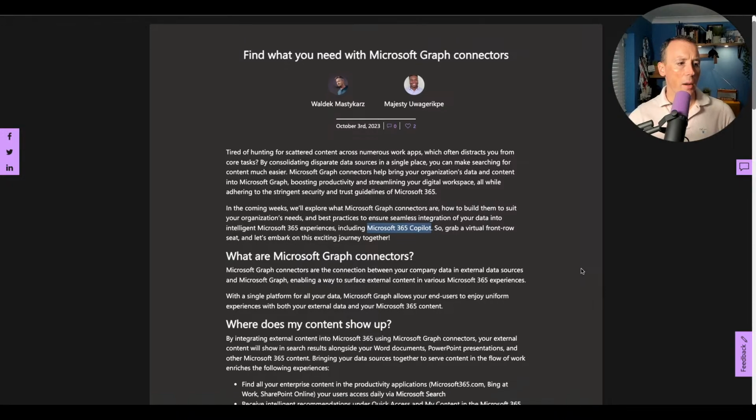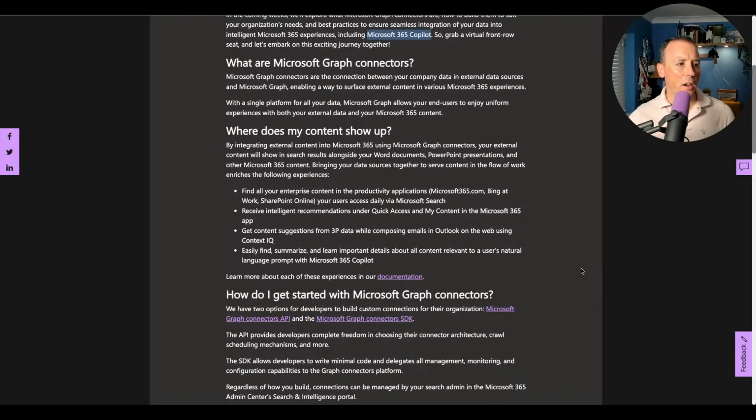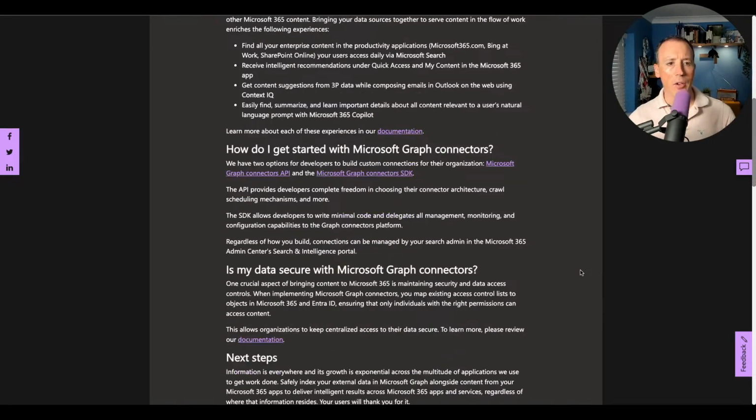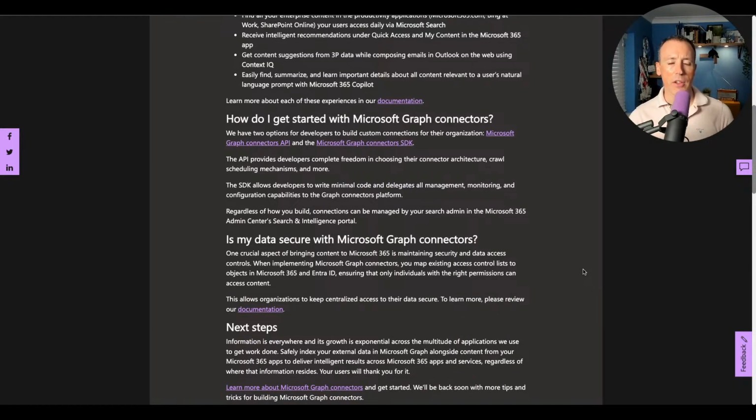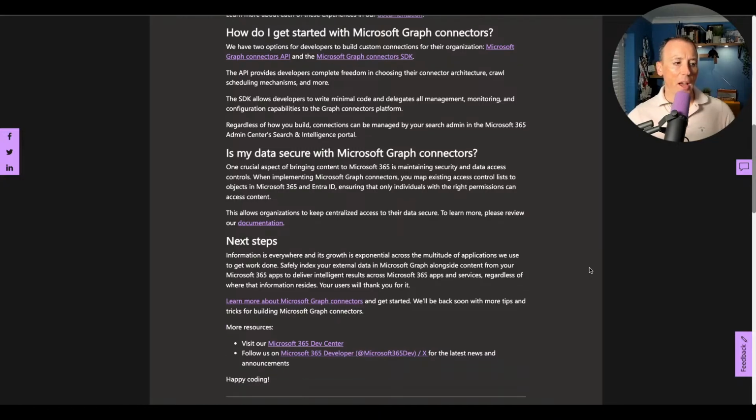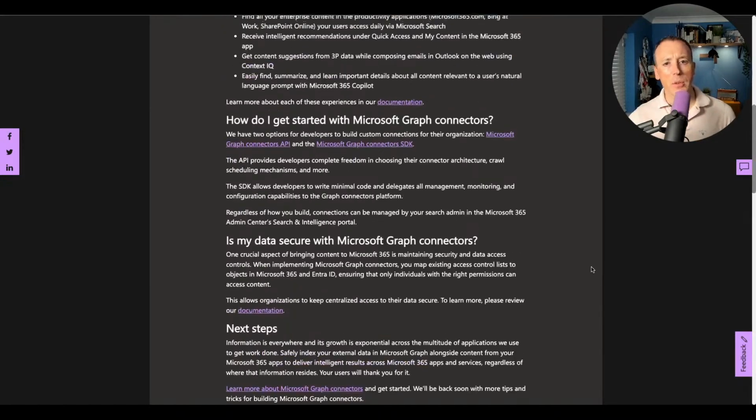So a little bit about what they are and how they show up and how you can get started as a developer, what APIs are available, what SDKs are available. A little bit on security, and then some next steps. So it's a nicely put together blog post to give you everything you need. It's got the detail in it. So if you're a developer, go check that out.